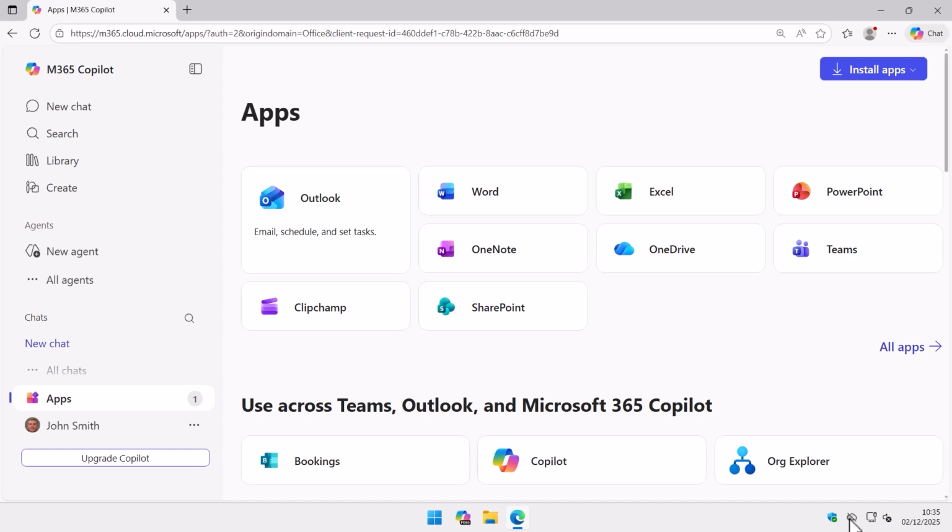Currently, our OneDrive is not signed in. We're seeing a white cloud here with a line through it. That's telling us we're not signed in. However, if we are signed in, you won't see a line through it. It will be a solid cloud.